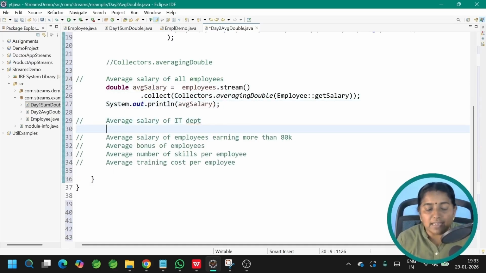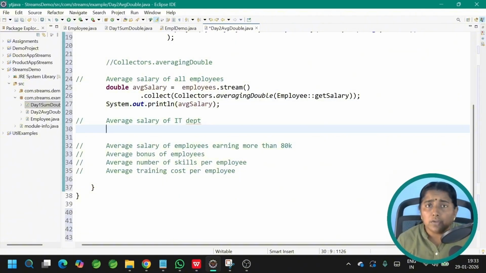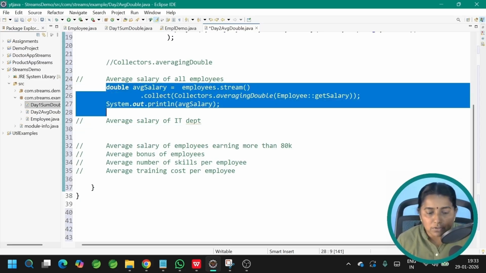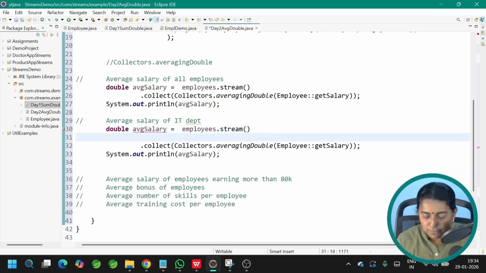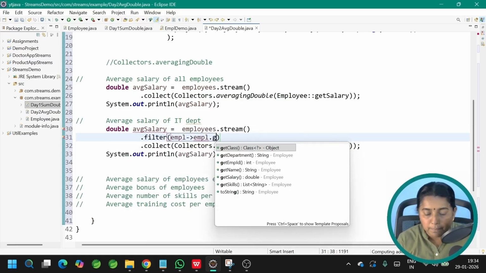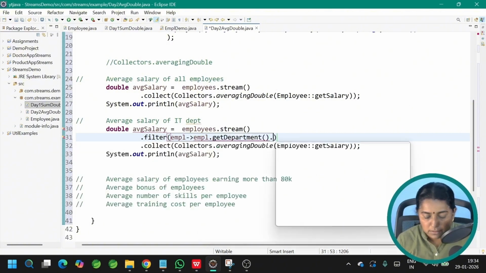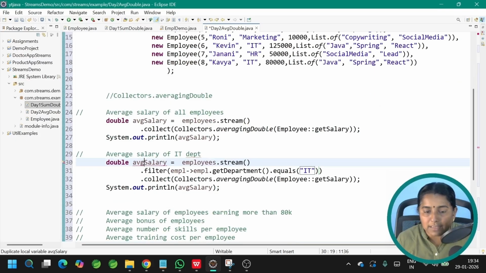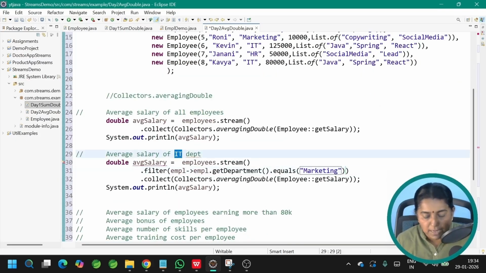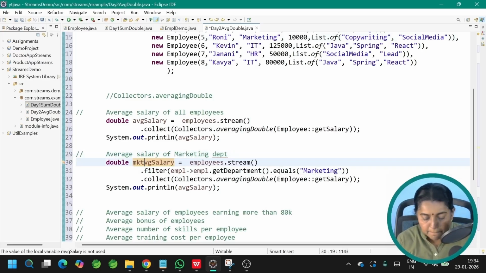Next is average salary of IT department. Here you are doing a filtered analytics. It is way too easy. You just need to add the filter method. That's all. So I'm just going to copy it as such, and in between let me add dot filter. One by one employee object is coming in. employee.getDepartment().equals("IT"). Maybe this time let us try for marketing. Get the average salary of marketing department. Marketing average salary. This is done.